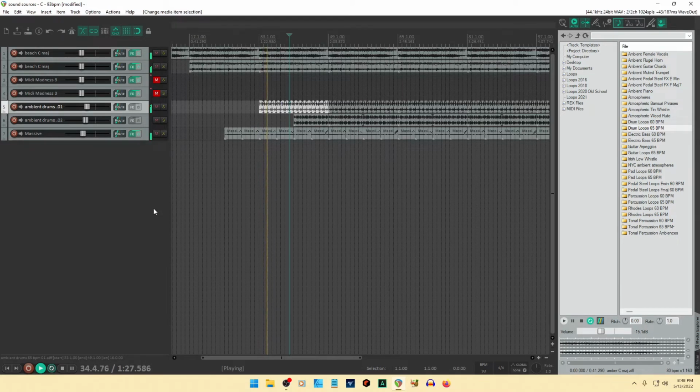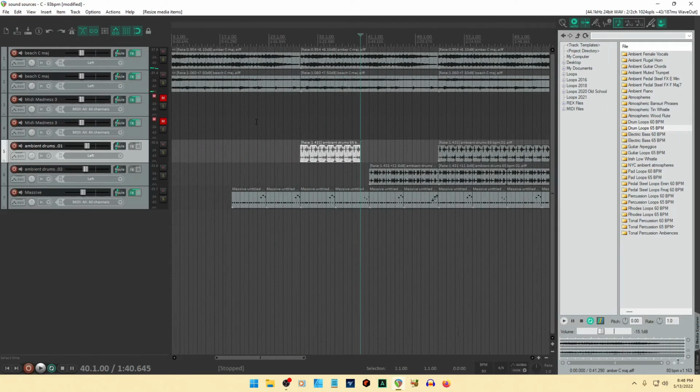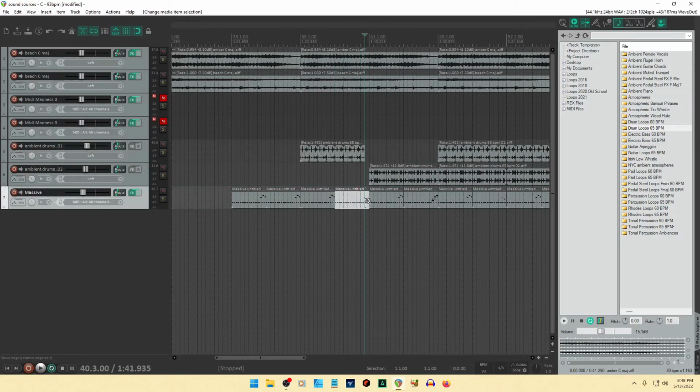Okay, that works. Another trick I like is... okay, so I want to pop this area here where the drums come in. So let's zoom in on that. And let's add a dropout.